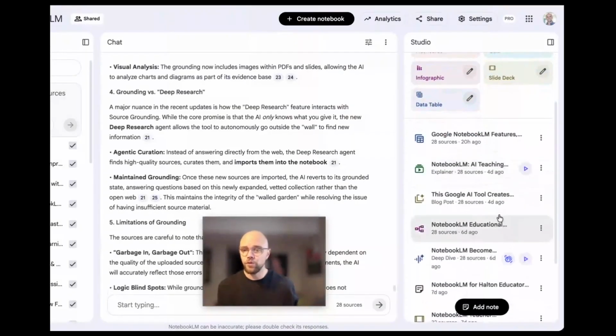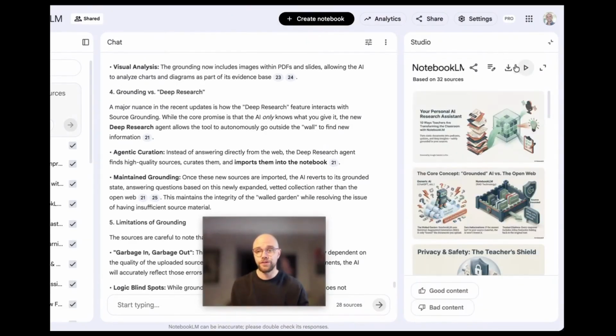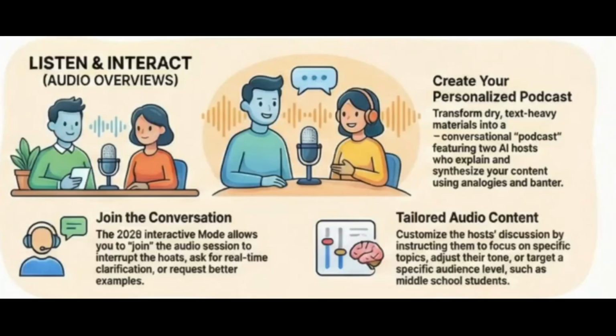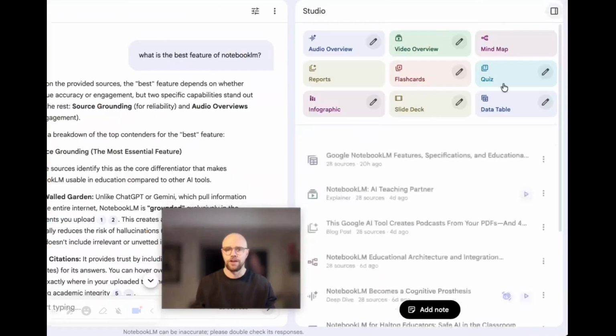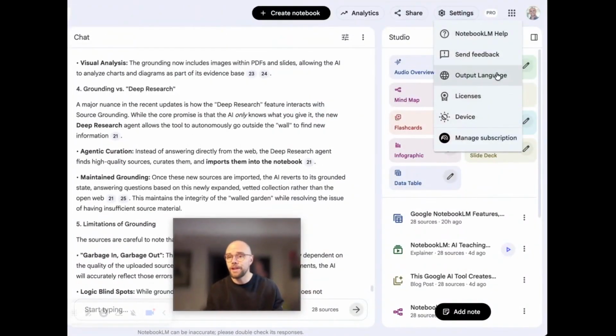Heading back to the studio, we can see there's an interactive podcast, meaning I can talk back and forth with that podcast, interacting to dive deeper about things I don't understand. It also creates beautiful slideshows, infographics as well. We can see this is the big infographic that I created. Last thing to know about, inside of settings, you can choose the output language.